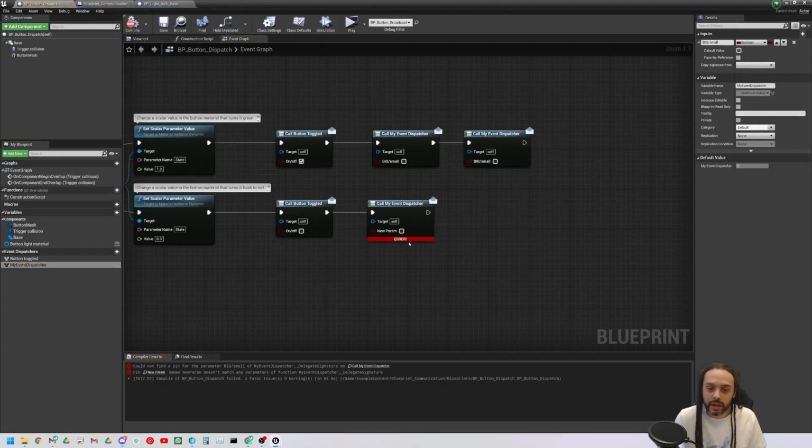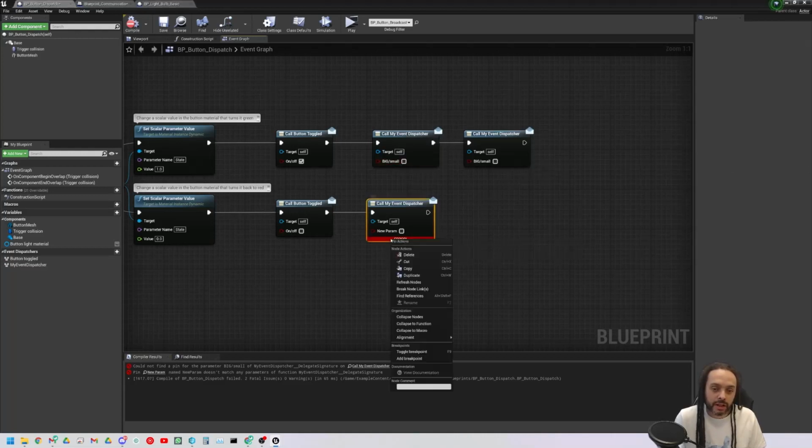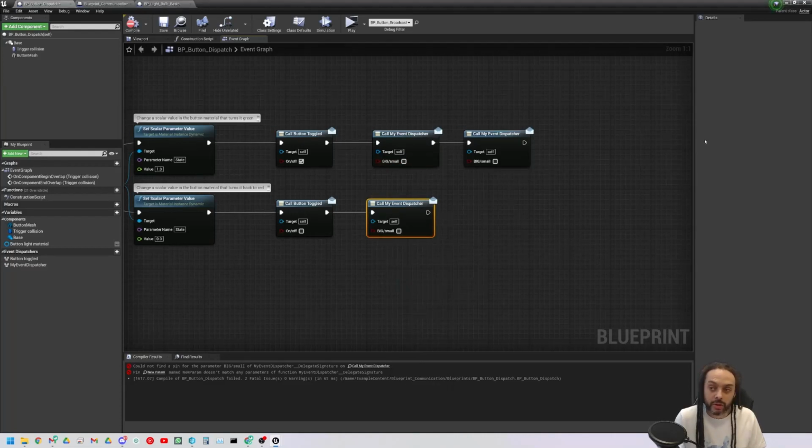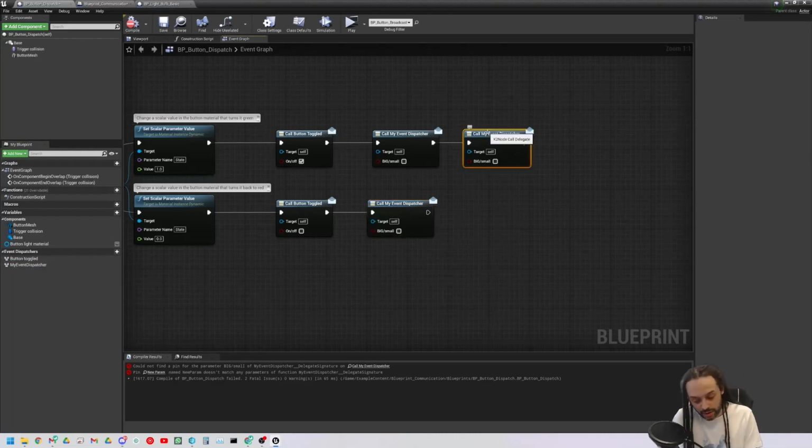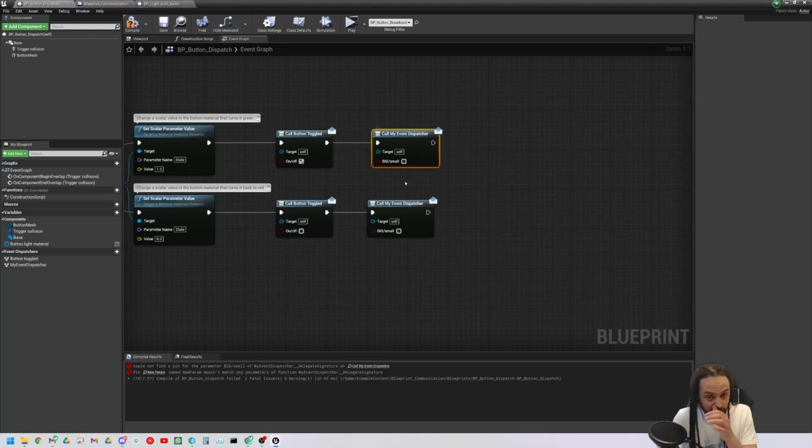So what I can do to do that is I can drag the same thing out again, which creates the same thing without an error. I can also right-click a node and refresh that node so it gets the latest information for what that's supposed to be. Okay, I'm just going to delete that. So now I've got two dispatchers, big, small. I'm going to take this one on.